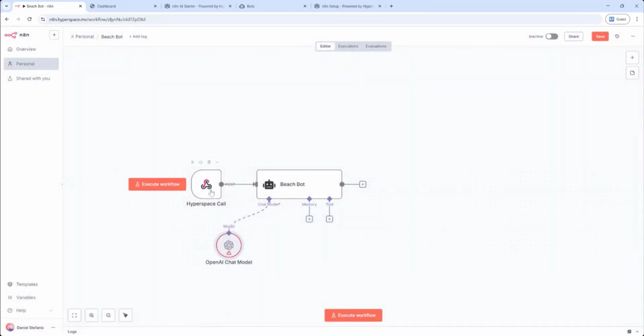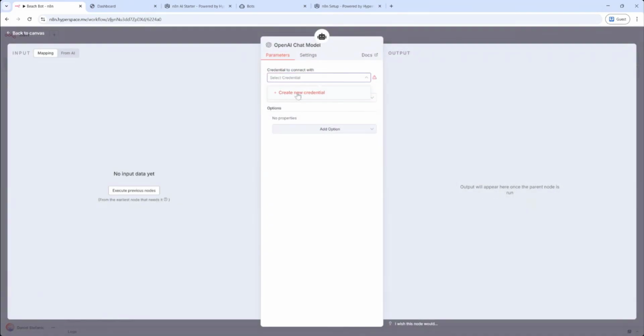So now you can see the inbound message comes in through the webhook. Then it goes to this agent where you can manage a number of things. It looks like we have an issue here with the OpenAI chat model. So I just need to choose the credentials to connect with. I'll have to create new credentials.